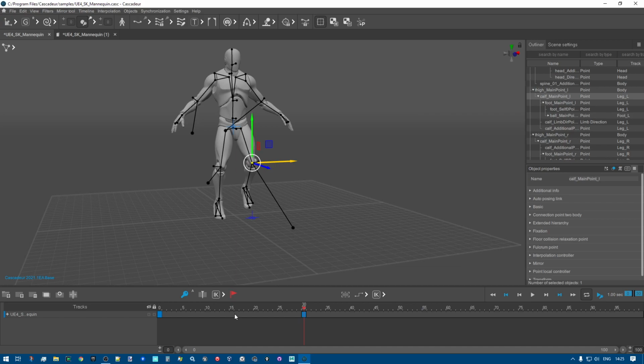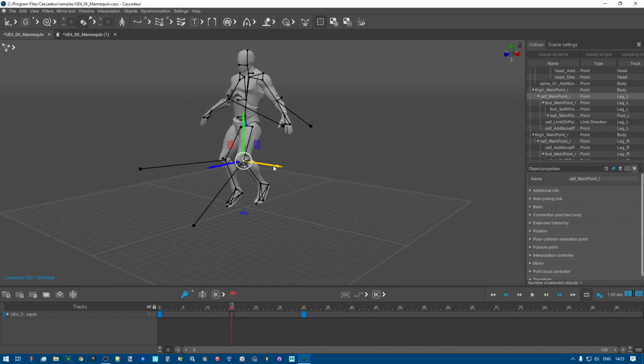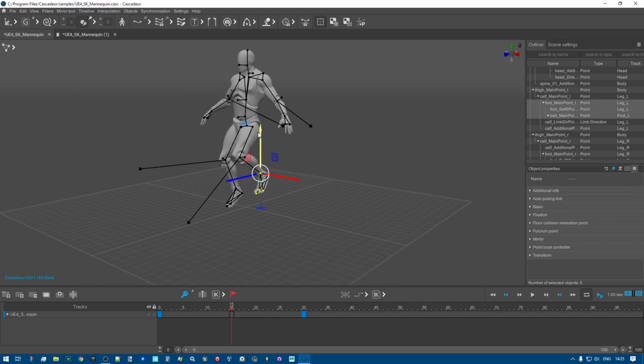So if you don't have a key, your edit will be just cancelled every time. And if you have a key, the edit is stored in the key. Here you have the play, stop, etc. buttons. You have two buttons. You can snap the length of the timeline to the last key or to the first key.